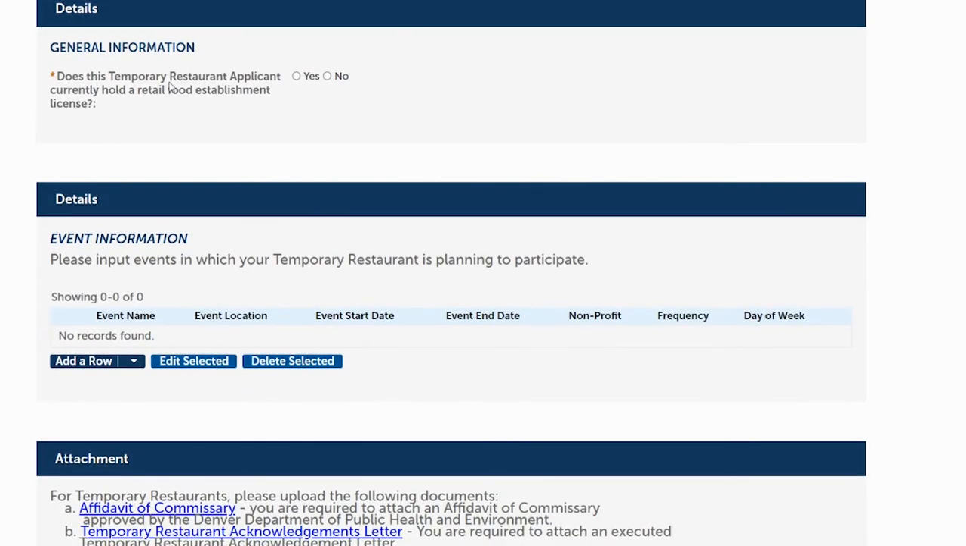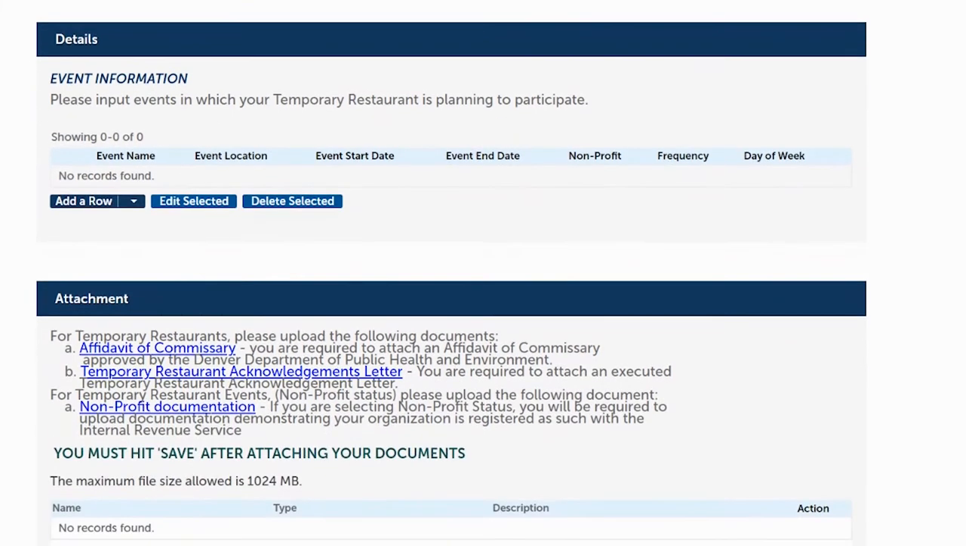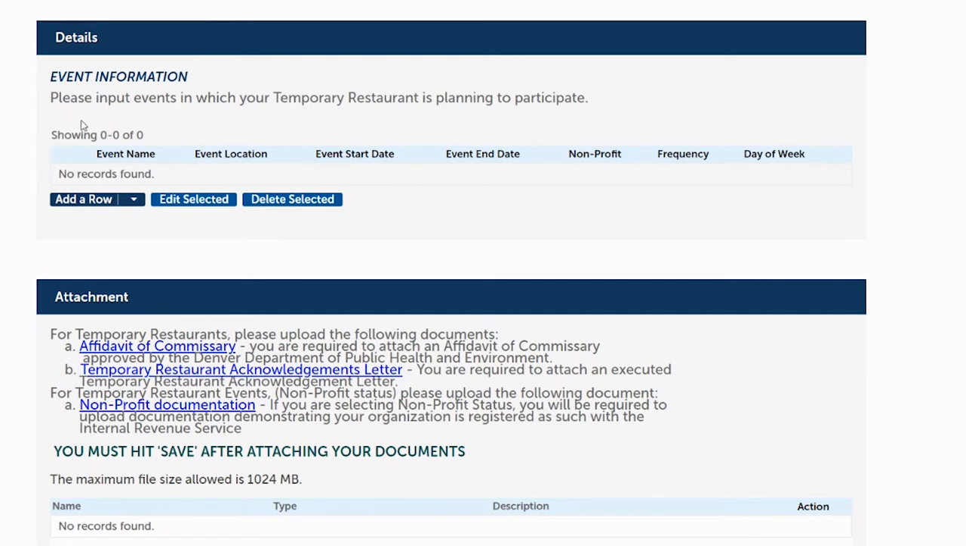And then this is asking you if the temporary restaurant applicant has a restaurant license in the city and county of Denver. And for this example, we will just say yes. And then we want also the details. We want the information for the actual event. And you may have more than one event that you're signing up for. So you would add multiple rows for multiple events. For this example, we're just going to add one row.